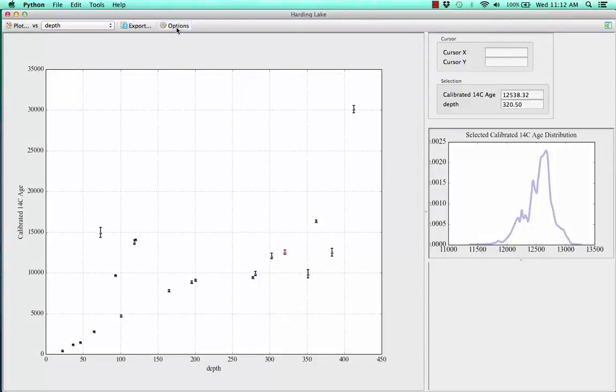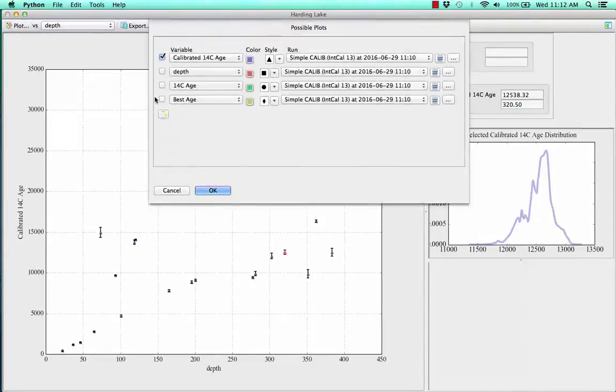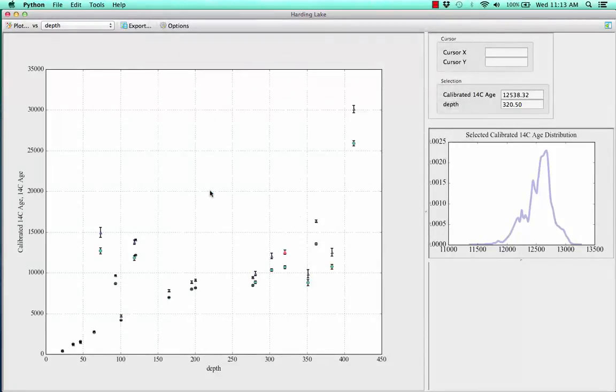I can plot multiple things simply by checking off more boxes. So now what I'm doing is I'm plotting the raw and calibrated ages in different shape and color icons. Now, these are just age points. There's no interpolation. If you want to interpolate, you need to put that in the workflow or use a workflow that has it. Here is such a workflow.